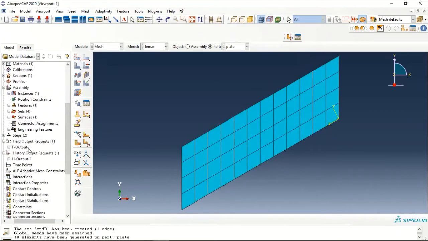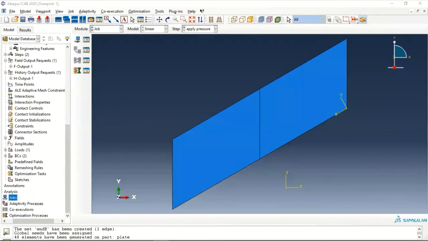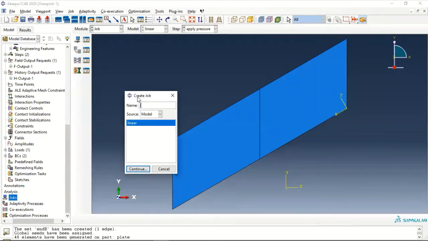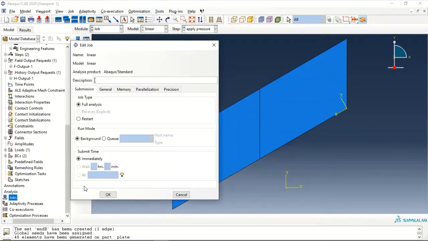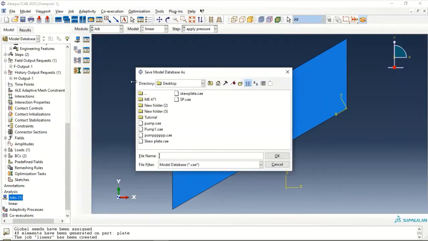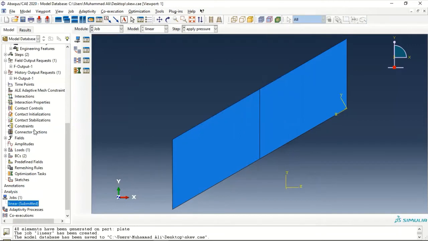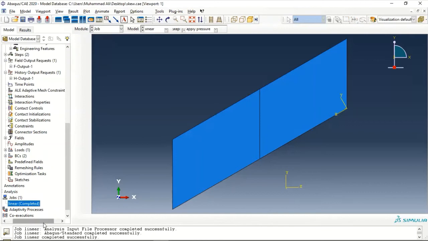So now we basically create a job, name this as linear, continue, press on OK. Before submitting the job, let's save the file and we can name this as Skew, press on OK. Submit this and let's wait for the job to finish. The job has been completed. Let's look at the results.